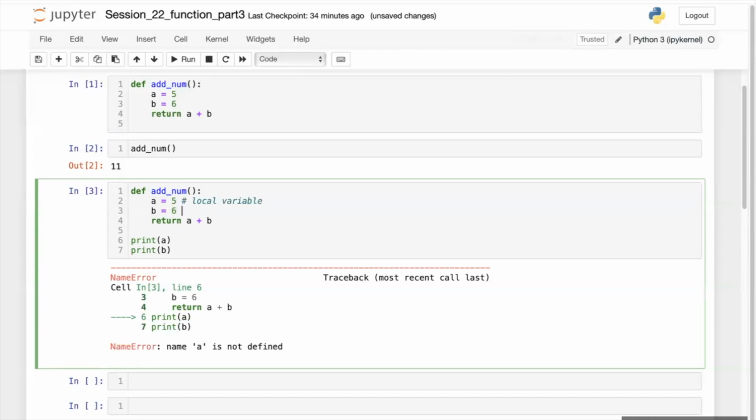This is also a local variable. Why is it a local variable? Because its scope is limited to inside this function only. When I try to print this variable outside this function, I get an error, because this variable is not present outside my function. It is present only inside this function.